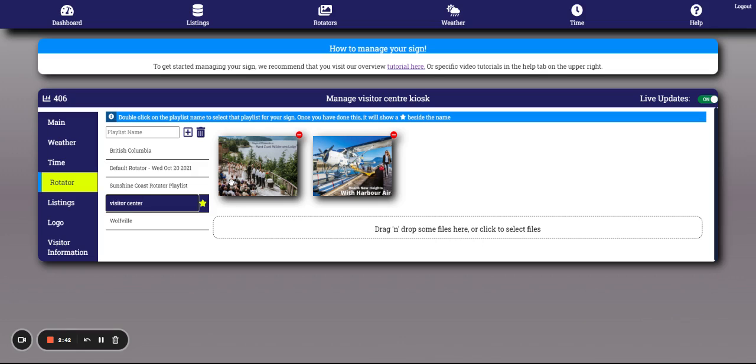It's always going to start chronologically from the far left side and just play through your list. And when it's done playing through, it's going to begin again from the very beginning.